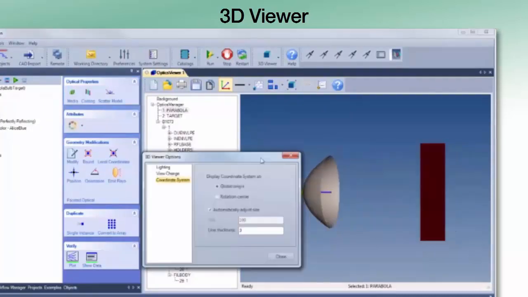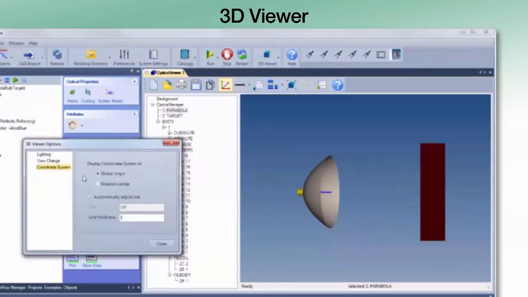The final thing is the coordinate system. For instance, we might want to set up the coordinate system display so that the axes run further. Right now, they're automatically scaled to be small relative to the total system. But if I turn off the automatic adjust, then I'm allowed to scale it. Let's say I want to make it big enough that the z-axis runs past the target. So I'm going to make it 300 long.